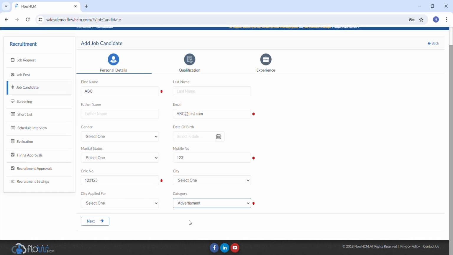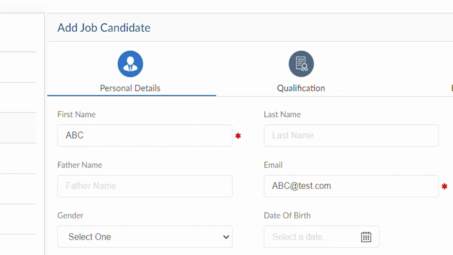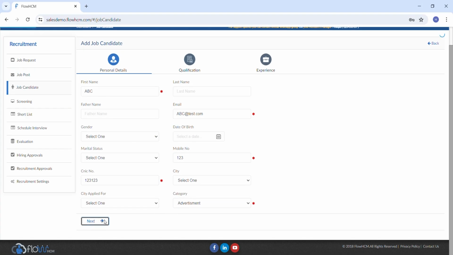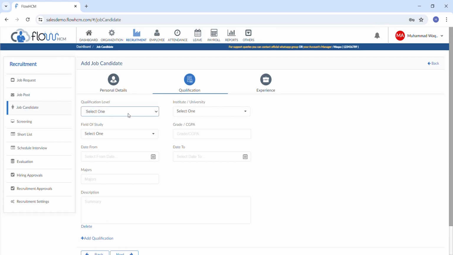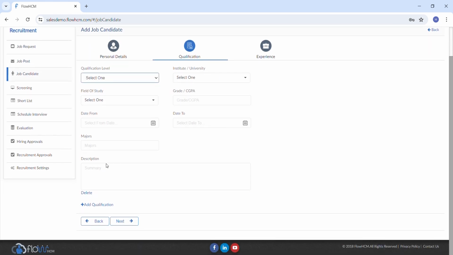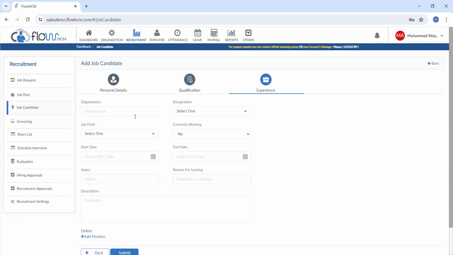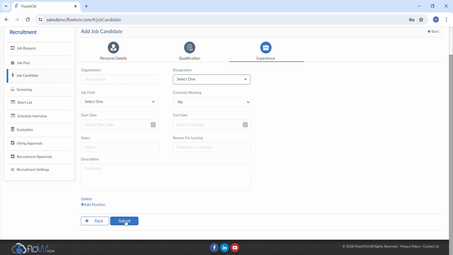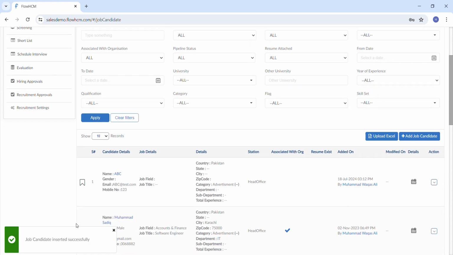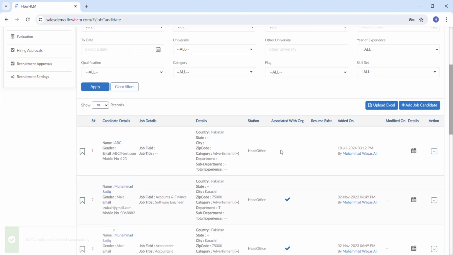The form is divided into 3 different categories: personal information, qualification and experience. Transcript and resume can be uploaded as an attachment. Click on the Submit button to submit the request. The system will show a small pop-up indicating that your request is successfully submitted.